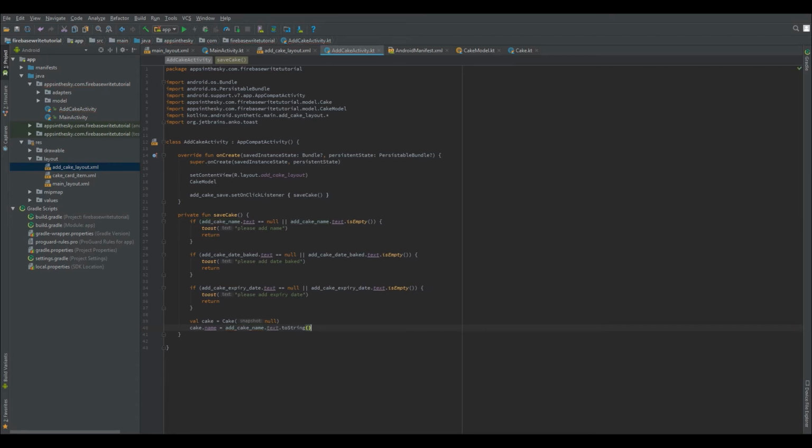And we're going to do the same thing for the other two values. So again, just copy and paste. So add cake date baked and add cake expiry date. Making sure we also do the change over here. So date baked and expiry date.